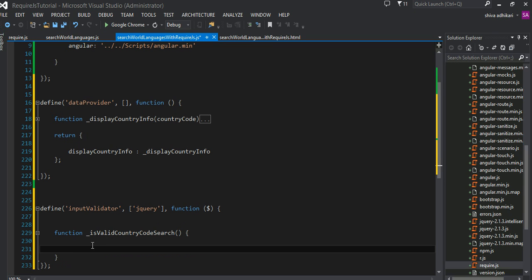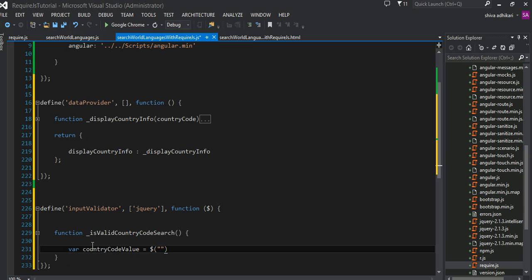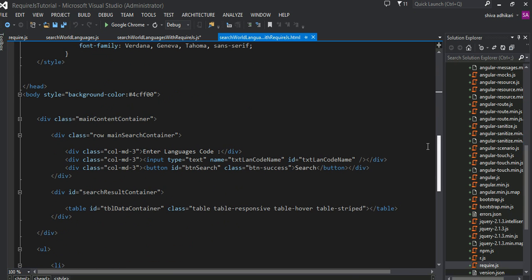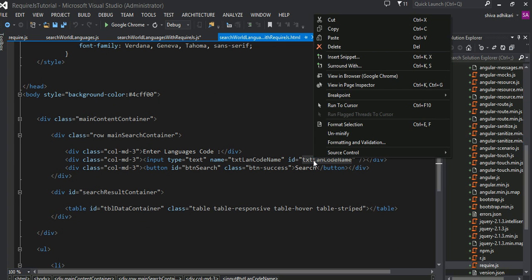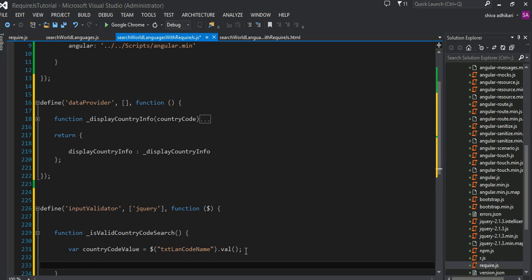Inside this, what I'm trying to do is basic jQuery stuff. Whatever value of the text box the user enters, I'm going to grab that value using jQuery. Of course now I need the ID of this text box here. This will give me the value whatever the user types into that text box.